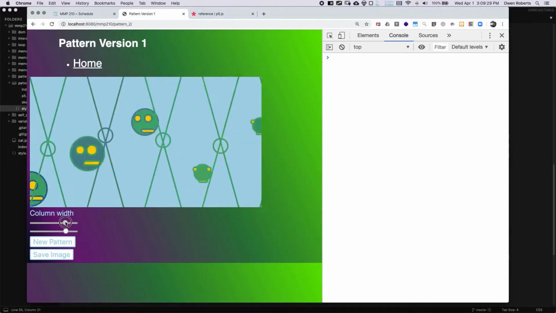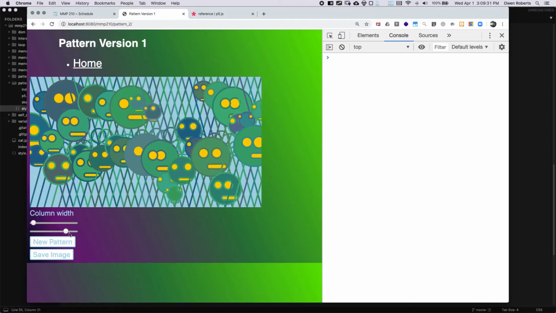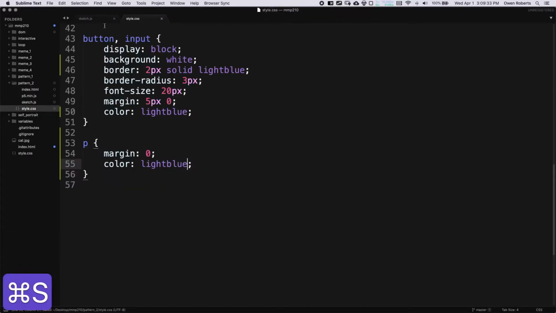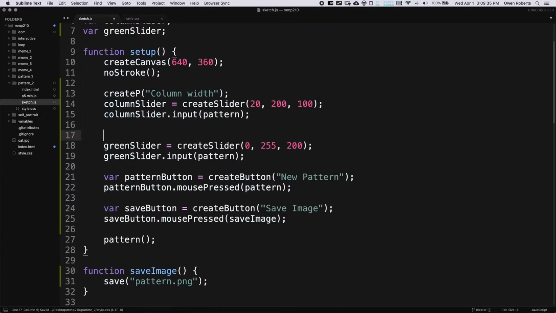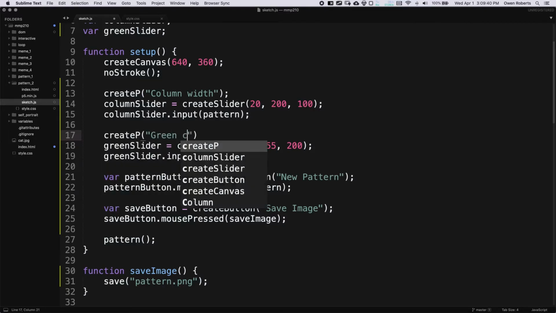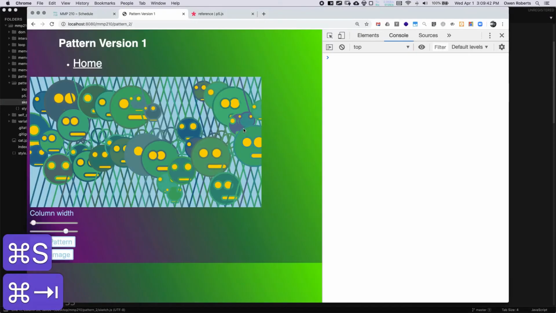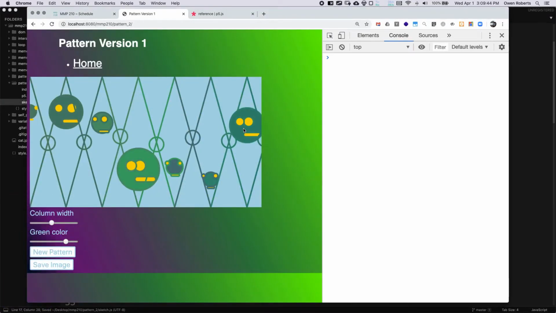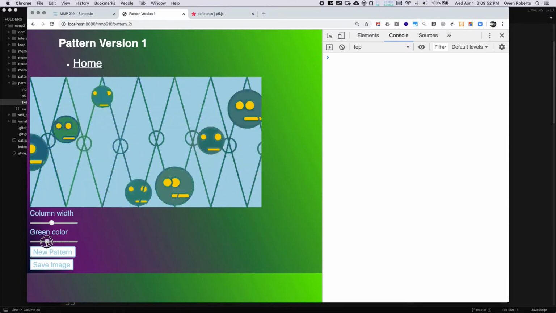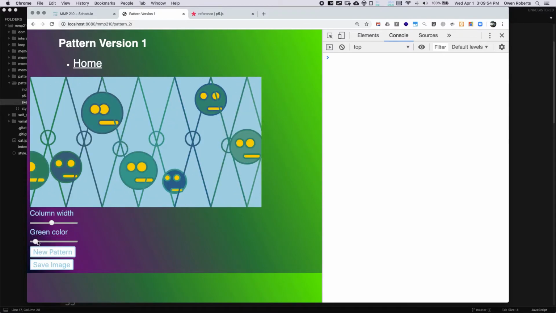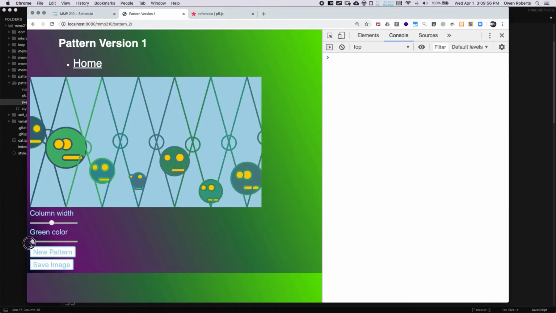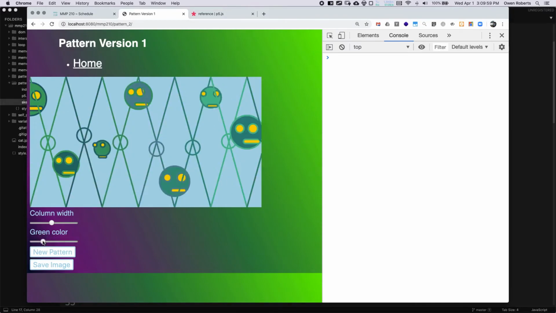So now I can see that that's the column width, and then this slider is the green slider, so let's add a little label for that. So I'll say createP green color. So just something that explains what it does. It doesn't have to be exact. It could be something kind of abstract. And this actually isn't doing anything right now because we forgot to actually put that value in there.